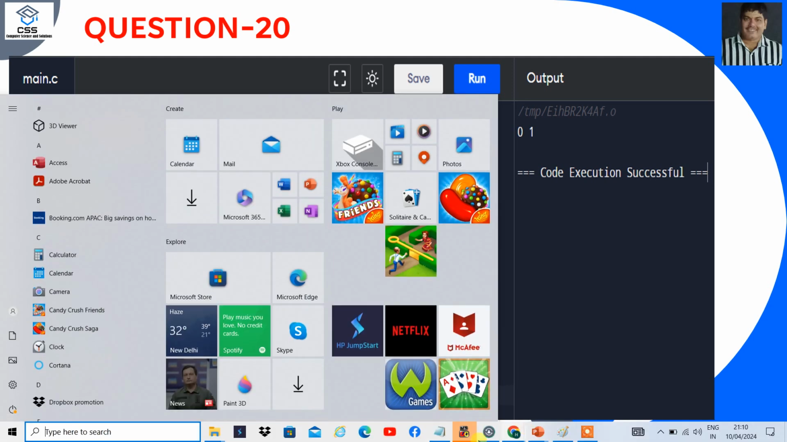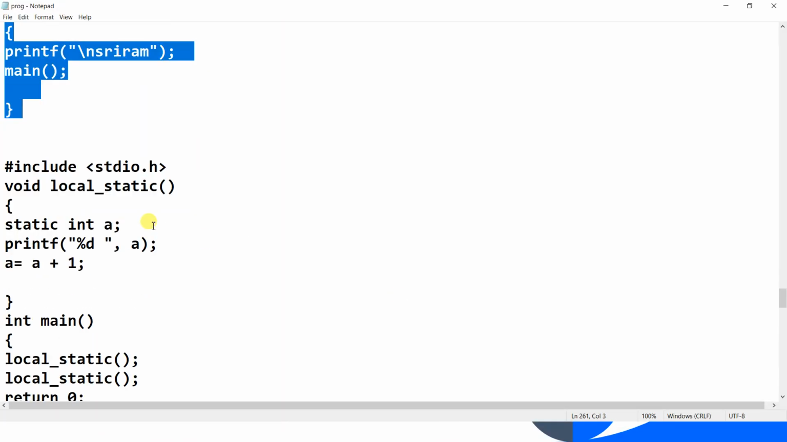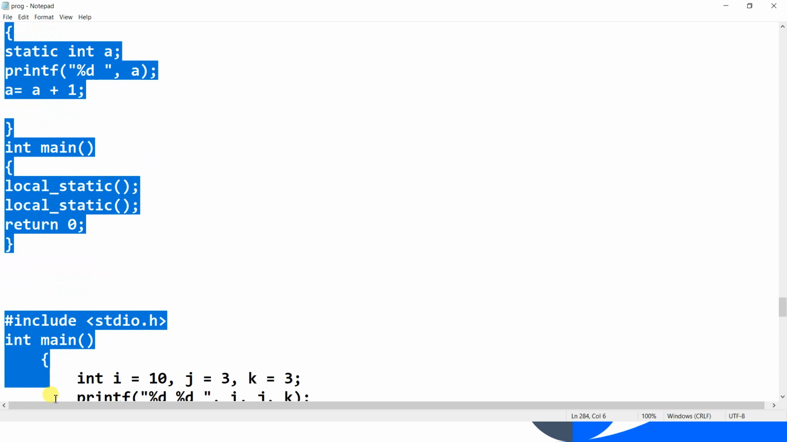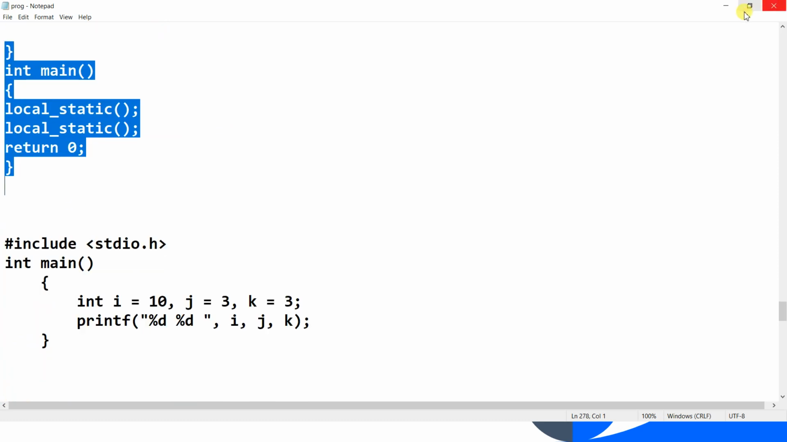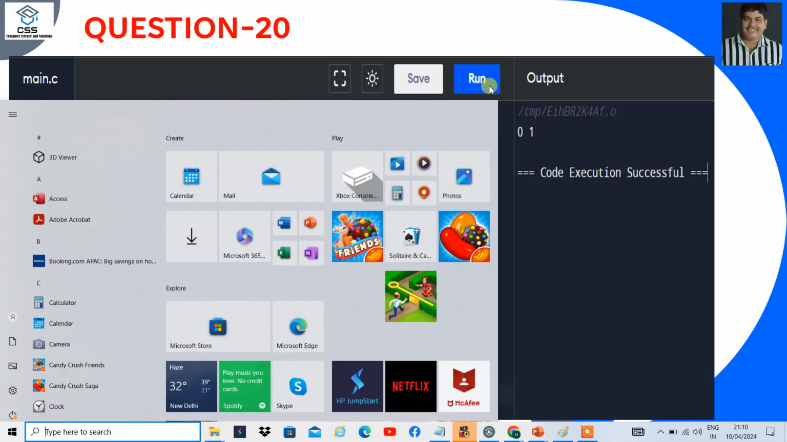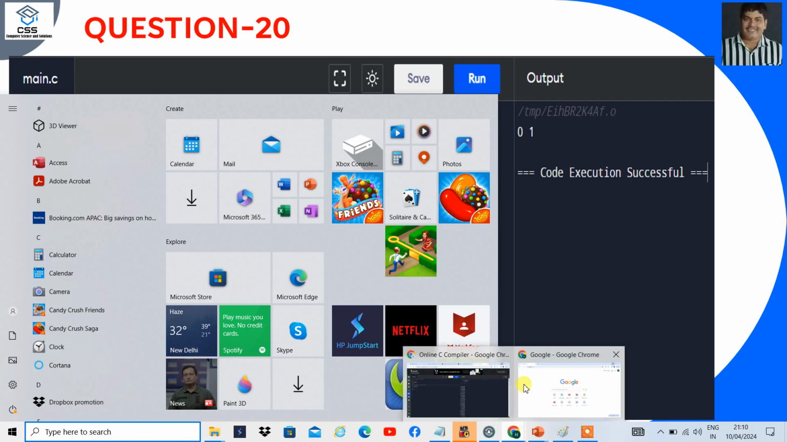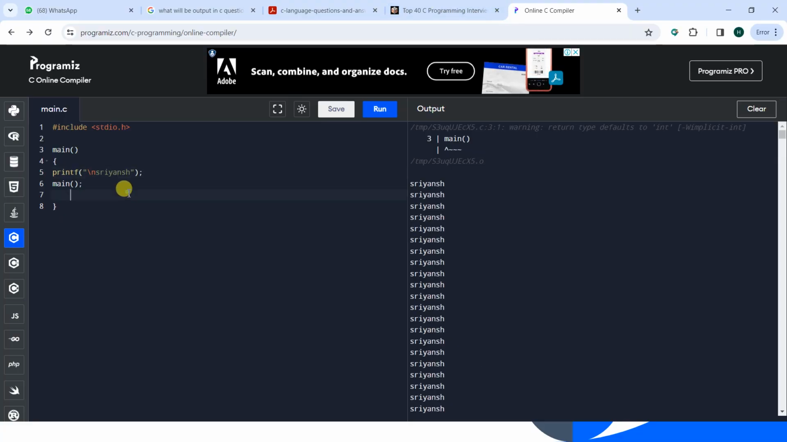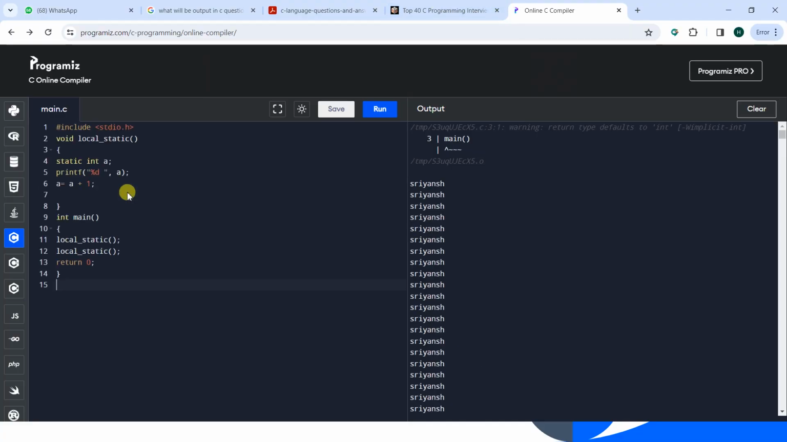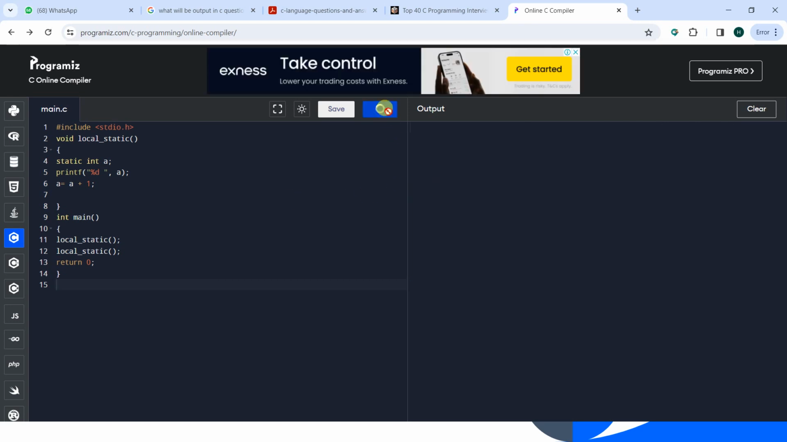If I want to run this program, go to your coding part, copy this code and move to your online editor and start running the program. Now you will be getting the result 0 and 1 respectively.